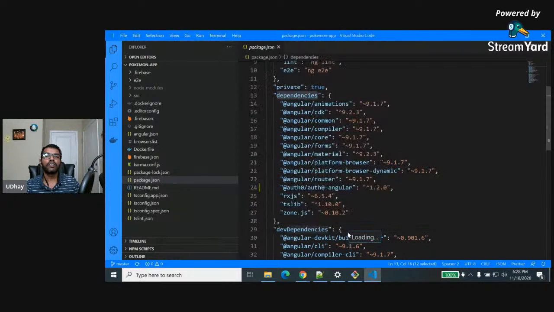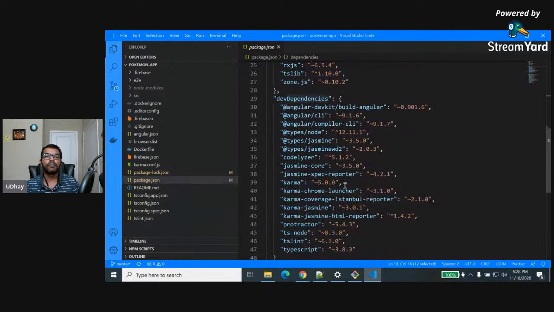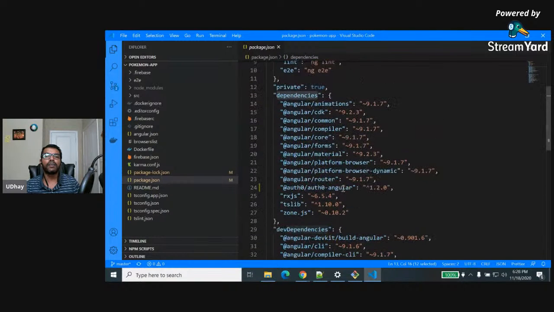Okay. All set. We added the support of Auth0 to our Angular application. You should be seeing that got added as a dependency here, under dependencies. We have support for Auth0 now.